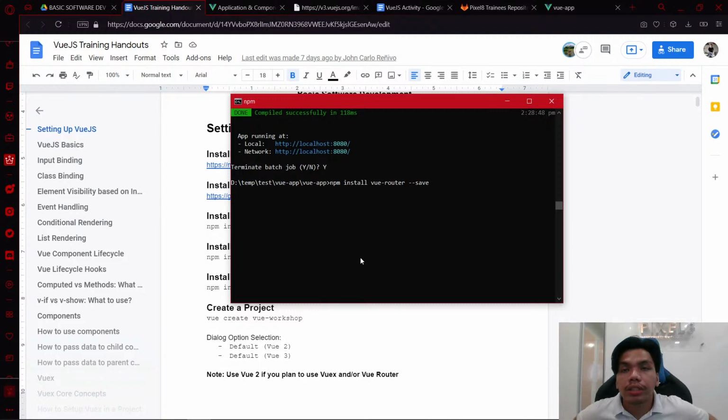Once Vue Router is installed in our application, we can use its functionalities. But before we do that, while it is installing, first we need to set up our environment in order for the Vue application to detect that we have Vue Router installed. So we're going to tell our application that we have a Vue Router for you to use. We're going to use the same process that we did earlier in Vuex in order to add Vue Router to our environment.